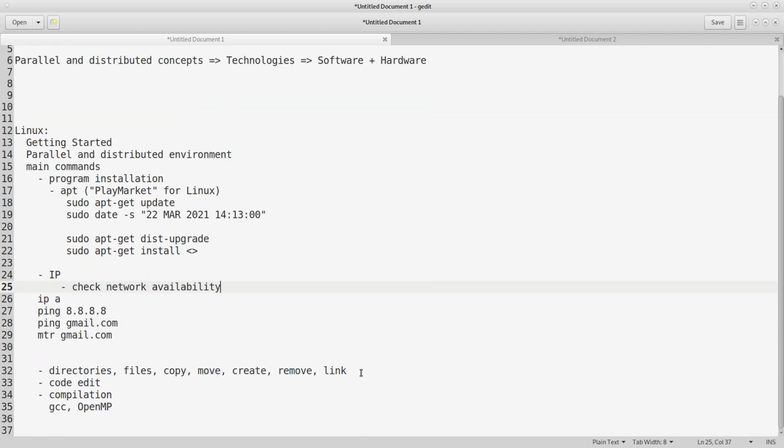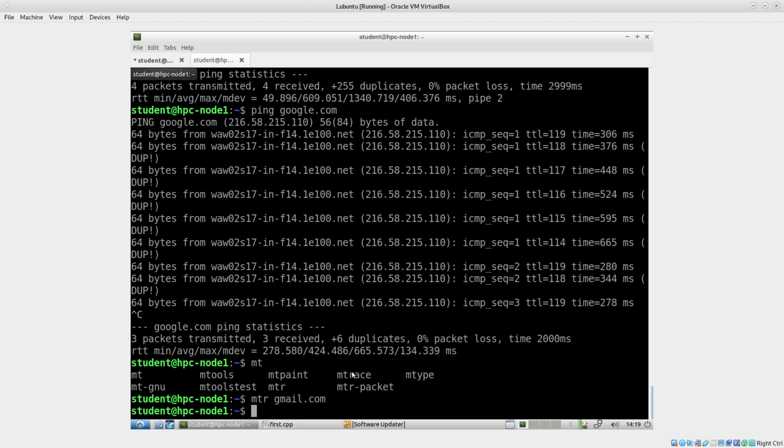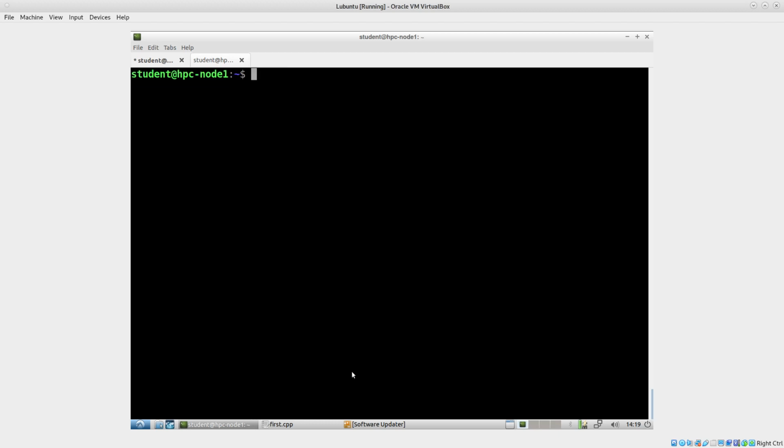The next, what about directories, files, copy, create, remove, link, and etc. At first, all of these operations you can do with the graphical user interface. But if it's not available and you don't want to do it in the graphical user interface, you can do it from command line interface. So at first, where you are. To test where you are, print working directory, pwd. It's a shorthand.